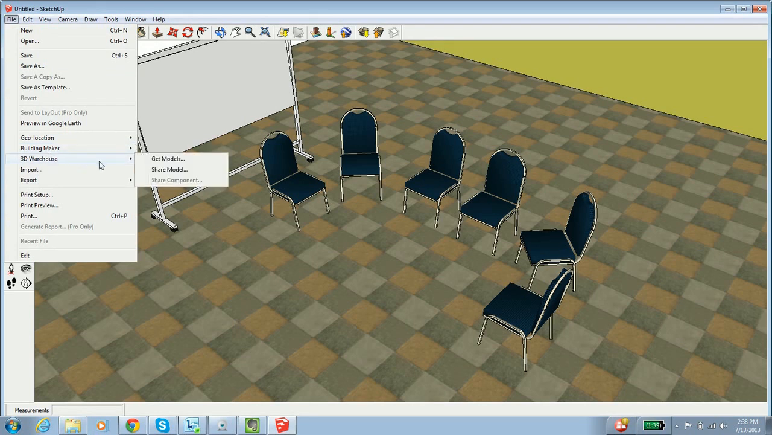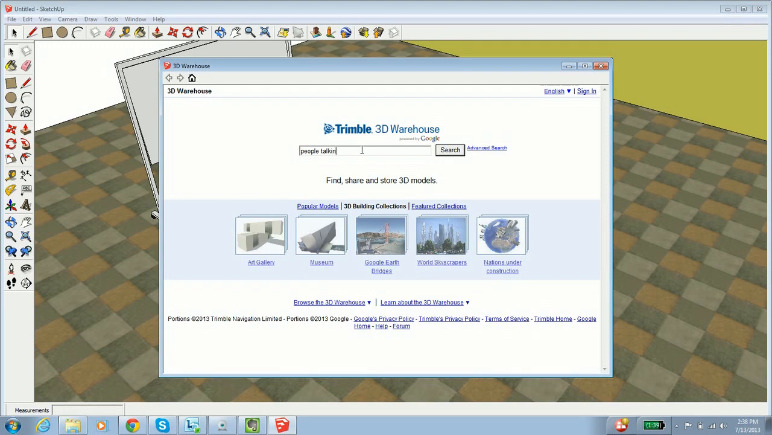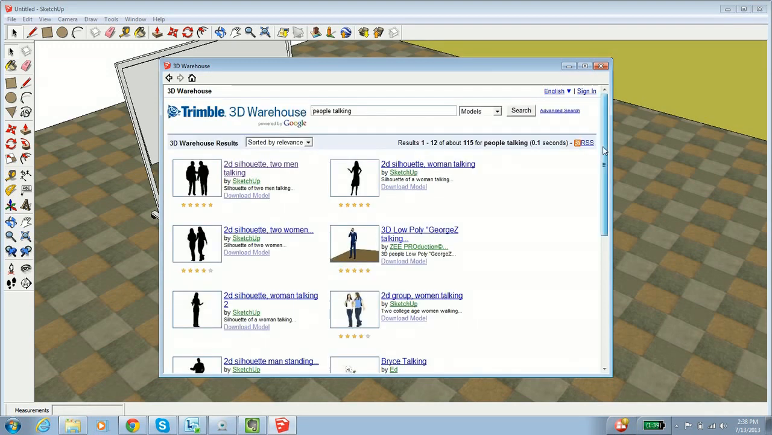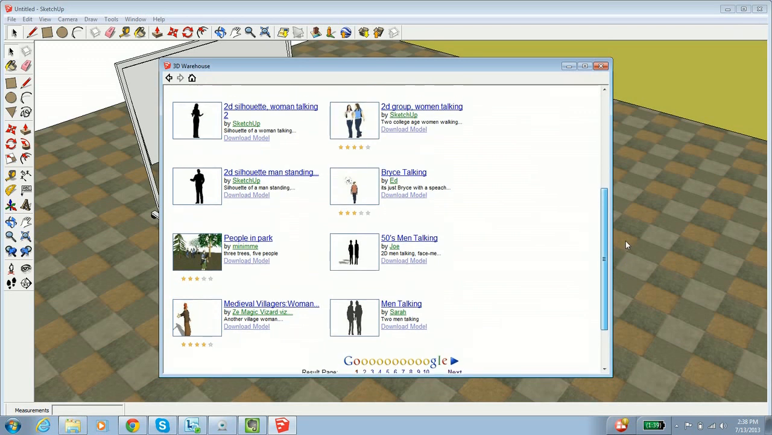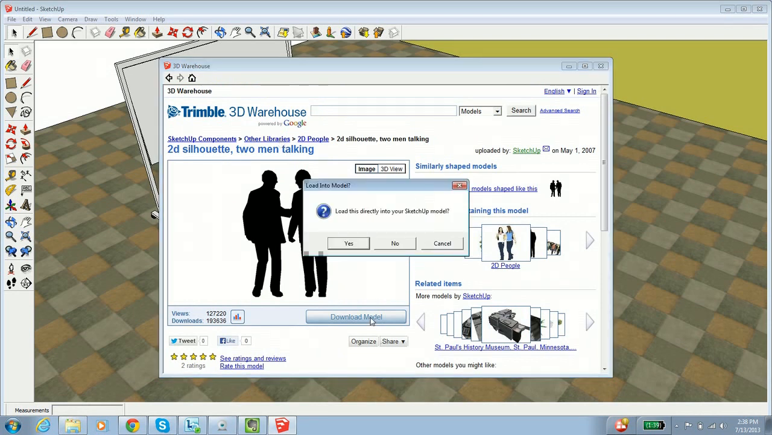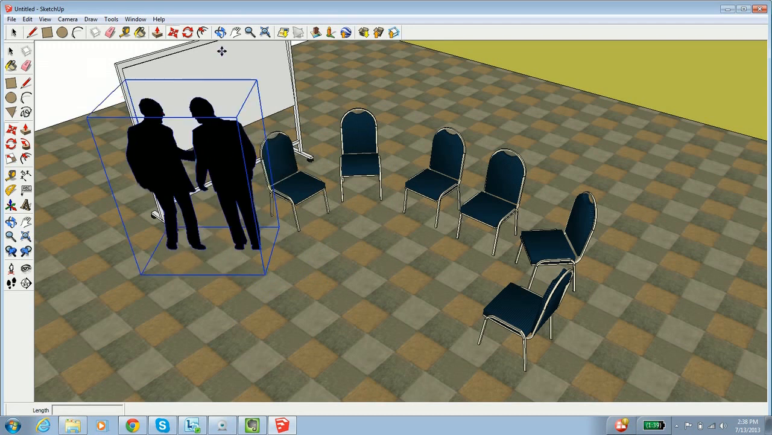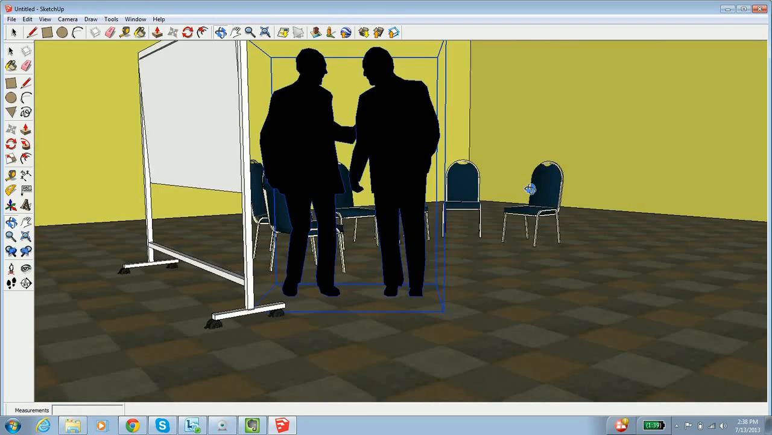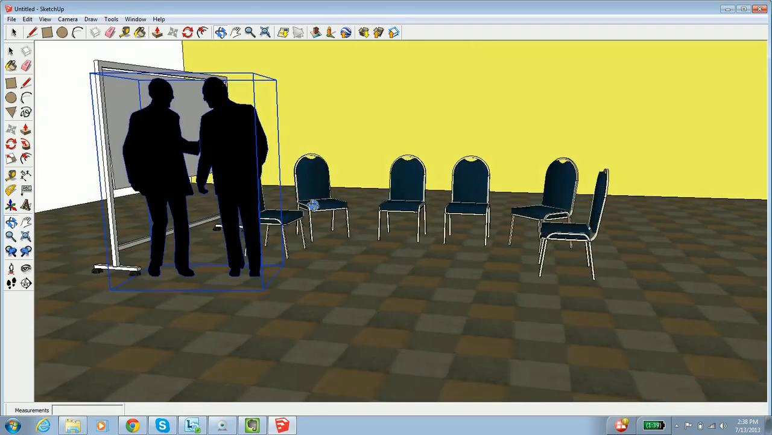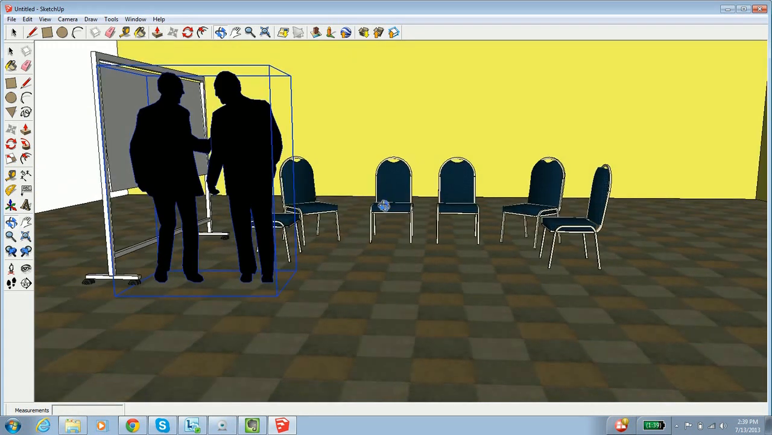A lot of times I will put people into my drawings because it helps give an idea of the scale of the room and how full it may look once people are actually in it. So, people talking. There's all kinds of models. Some are more realistic than others. For this one, we'll use a simple silhouette. So, we'll just put this right here. Now these are what are called 2D images, and so any way you turn it, it still looks the same, whereas everything else, you can see the back sides of it. So that's how that works.